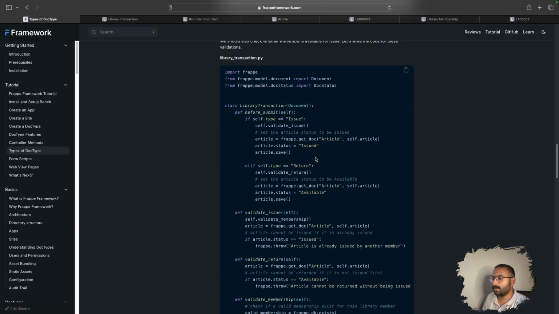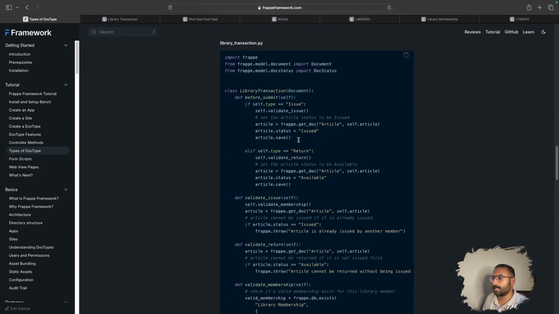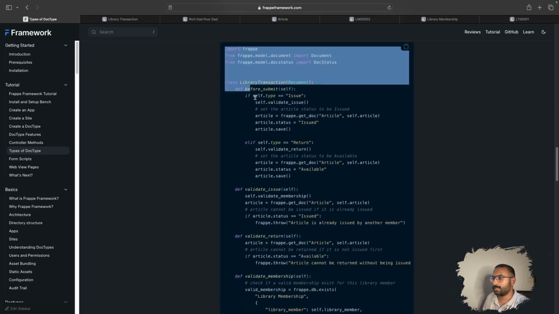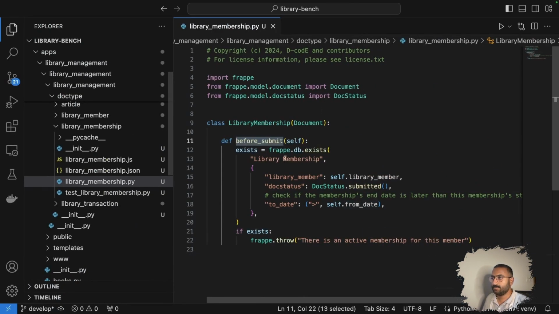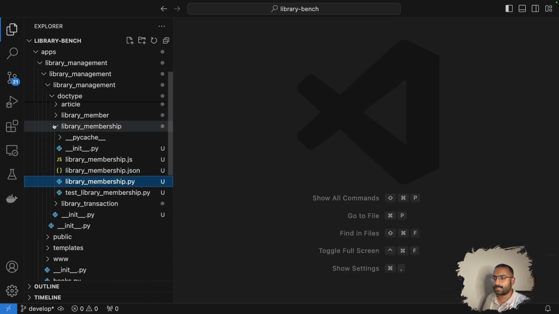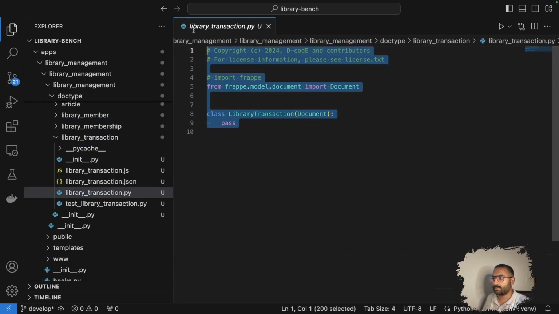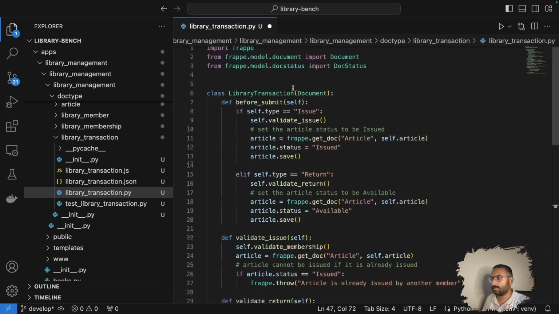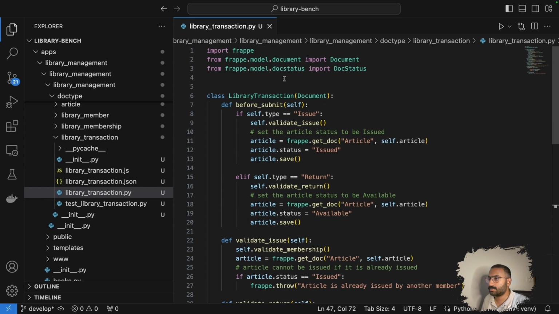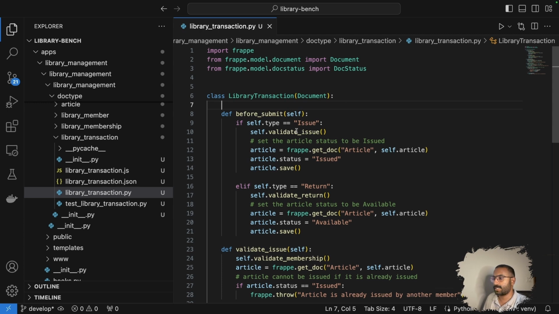Now let's go to that script. First of all, I am just copying the script into my library transaction .py file. Just remove this all. Okay, save this. In this script, we are just checking 2 conditions before submitting each transaction.